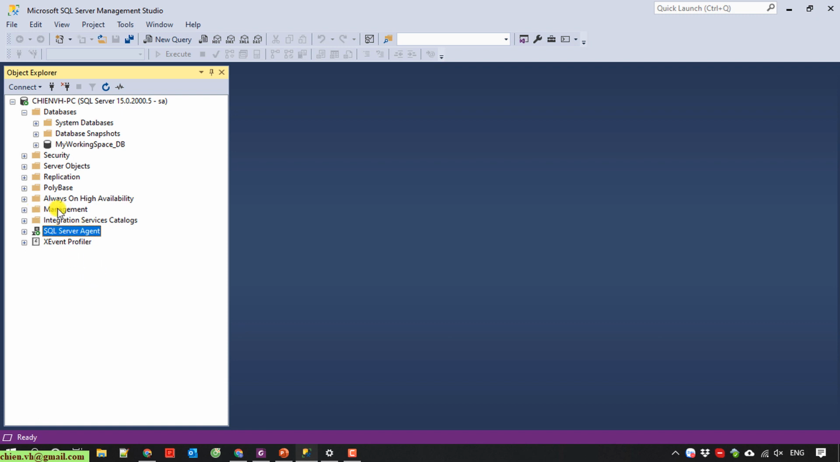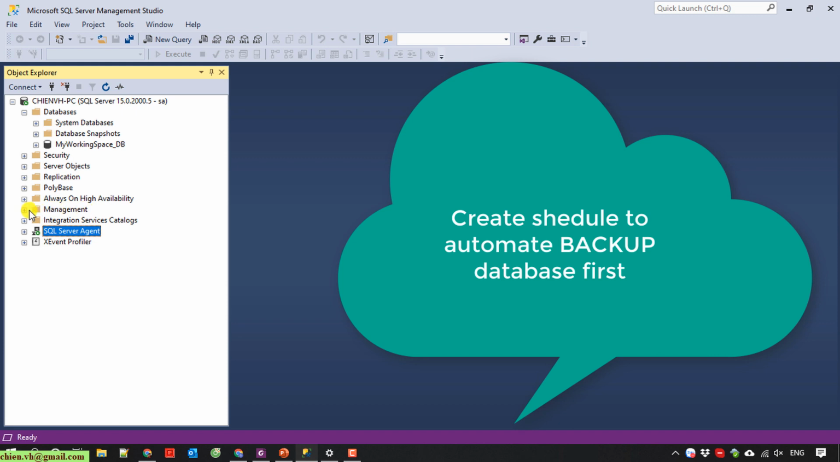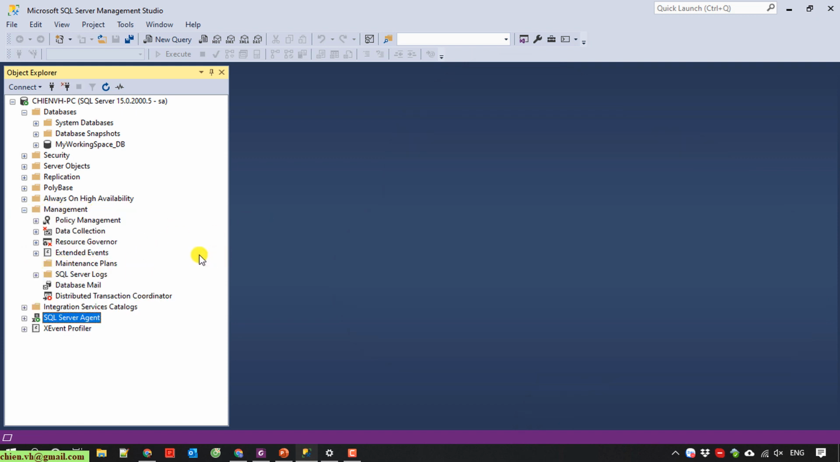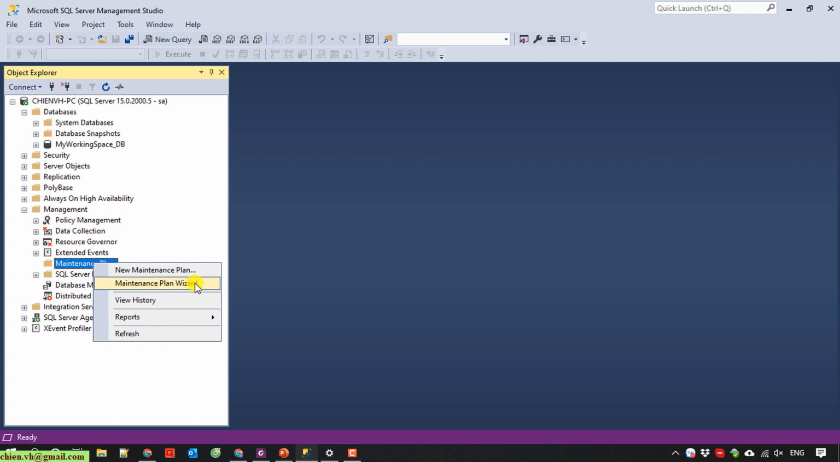Here we have a management folder. Open this one and we have maintenance plans. It's empty for now. Right-click on maintenance plans and select the maintenance plan wizard.